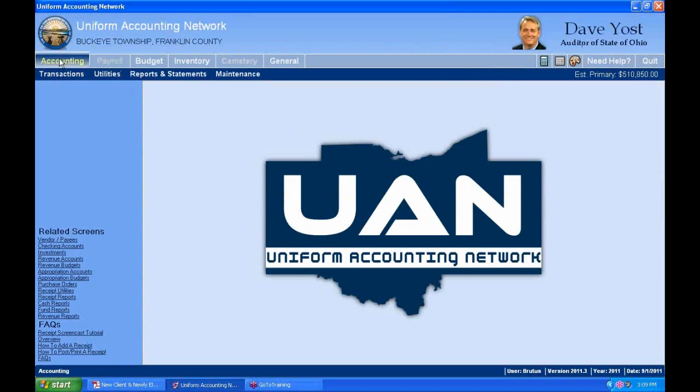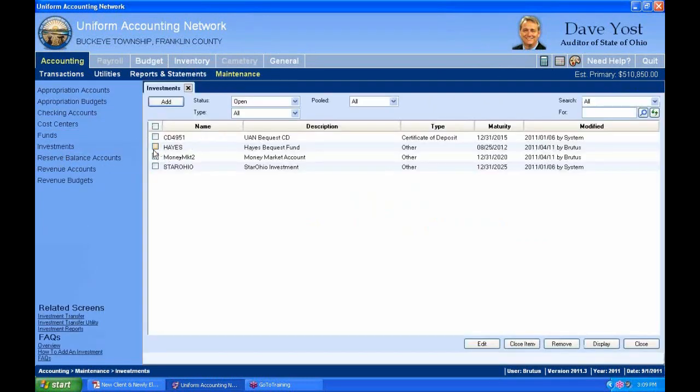To get there, you go to Accounting, Transactions, Investment Transfer. Now, remember we set up under Accounting Maintenance our Hayes Bequest Fund. We have several others. We have Star Ohio investment. That's a multi-fund pooled investment. And then we've got a few. These two are pooled and these two are non-pooled.